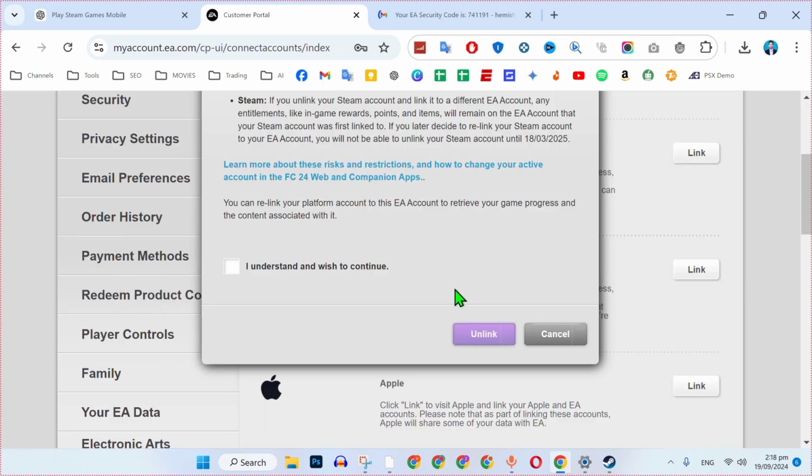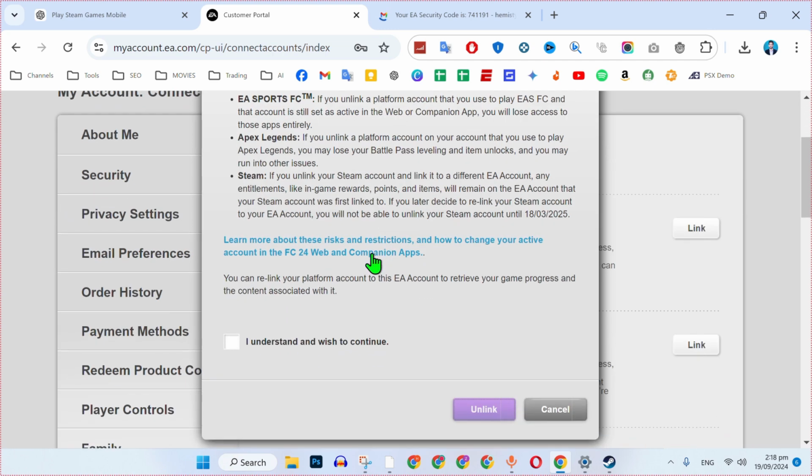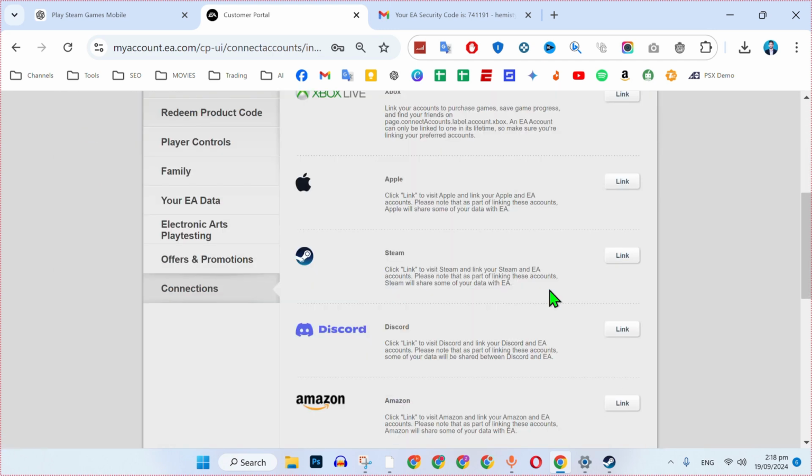Click on this submit and here you will see this unlink your account. Click on that I understand and wish to continue. Click on that unlink and our account is unlinked now. So that's how you can unlink EA account on Steam in just a few easy steps.